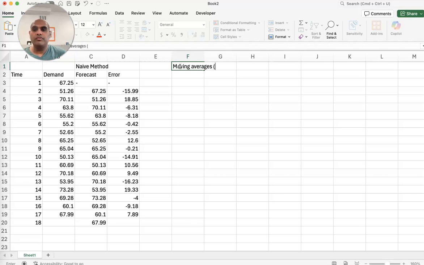And whenever you do a moving average, you have to set something called a time window. So I'm going to represent the time window using capital T. I'm going to say time window of 2, which means that I will use the last 2 data points to make a forecast for the future. So I will say forecast, if I can spell it correctly, and error.